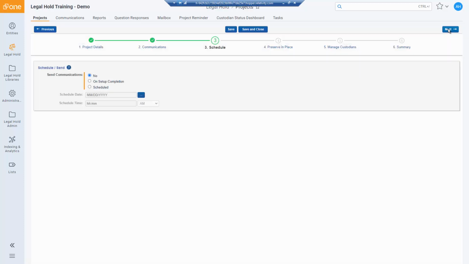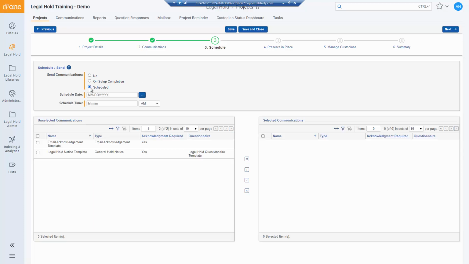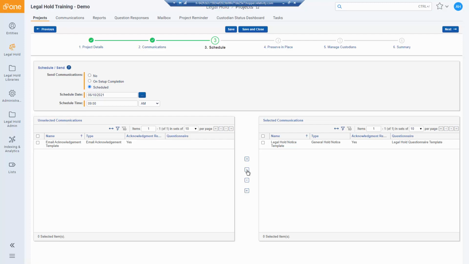Step 3 of the wizard is the schedule step. So you can optionally schedule communications in this step by assigning dates, times, and communication recurrence levels in the project. So I'm going to go ahead and schedule this for tomorrow to be sent at 9 a.m. And I'll select the legal hold notice template and move it to selected communications. I'll then click Next.